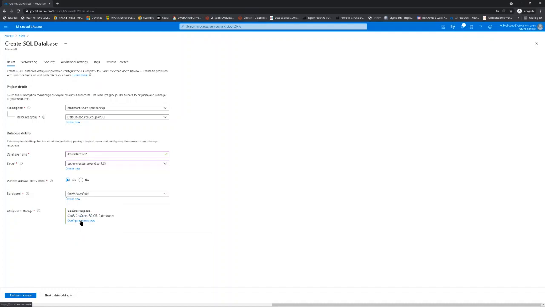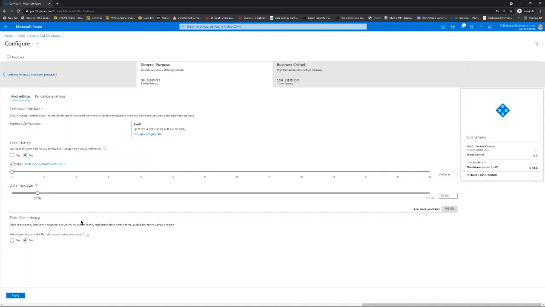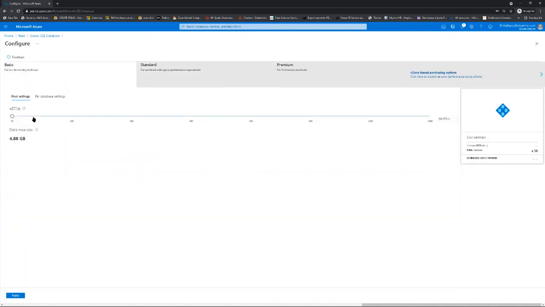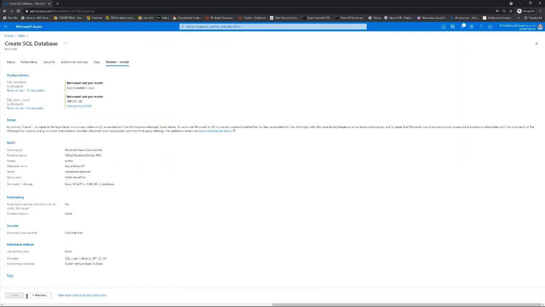Also, the configuration that we need to choose here. Let's take the basic one. We can decrease or increase as you wish. Let's take this one, or this is the size, the maximum size for the database. Apply, review, and create.